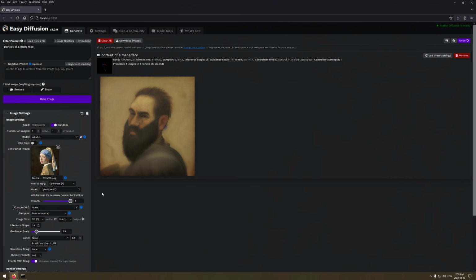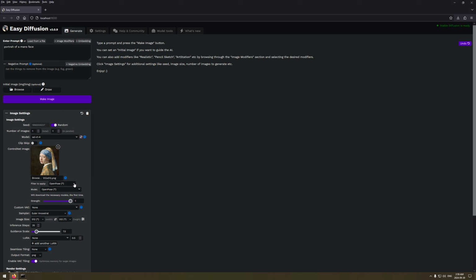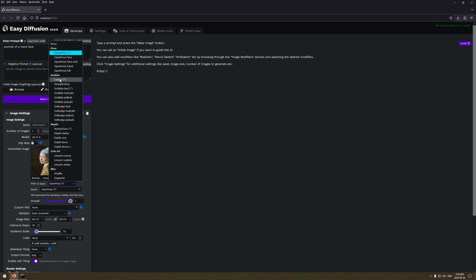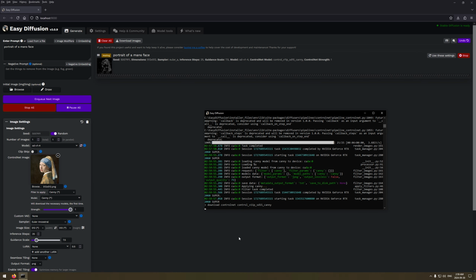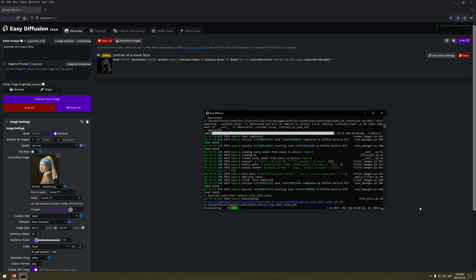Now what we're going to do is remove this just for now, and go down here to Canny, which, in the future, you're probably going to be using Canny or OpenPose the most. I don't necessarily know if you'll be using the depth map stuff, but we're going to click Canny, and just do the exact same thing. We'll keep everything else the same in the prompt here. Just click make image, and you'll see it's going to download another module for this, okay?